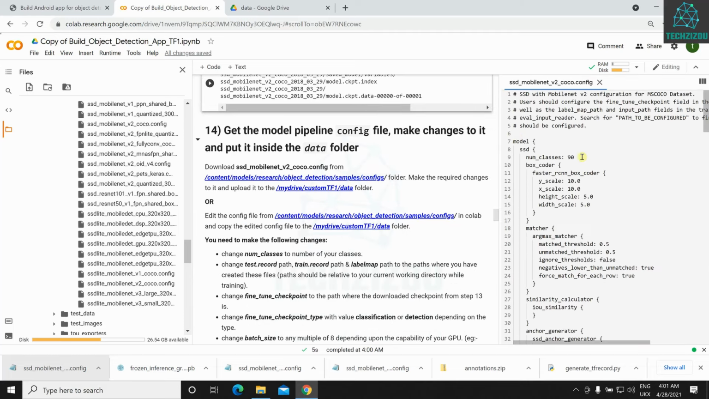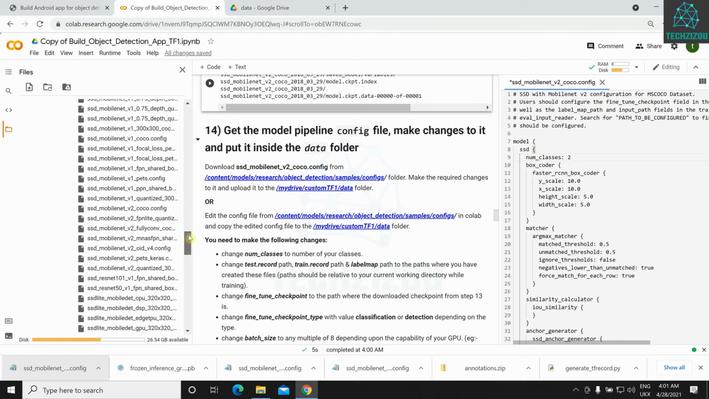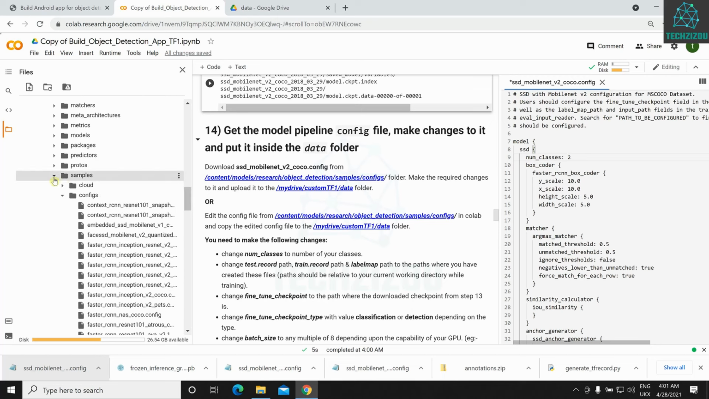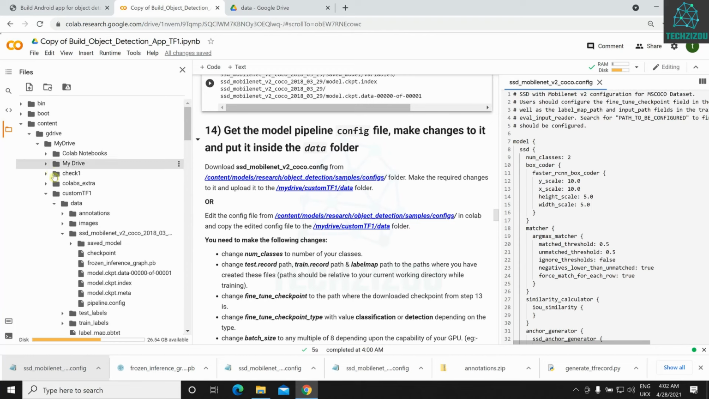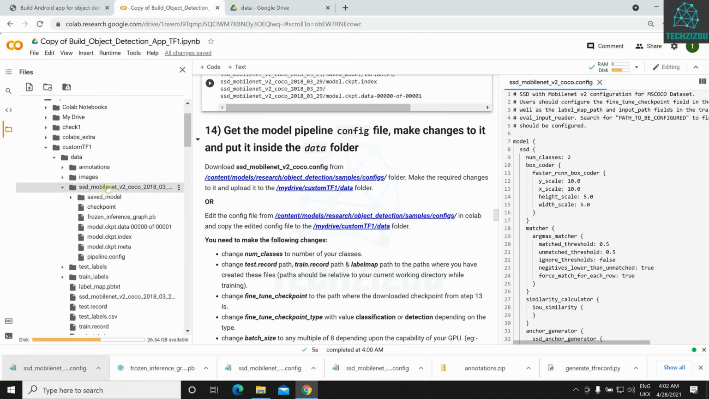That's what we'll do. Again, number of classes for this is 2. I am using 2 classes. Change test.record, train.record, and label map path to the paths where you have created these files. These paths should be relative to your current working directory while training. Now what I'll do is I'll give them the complete path using the Colab VM.